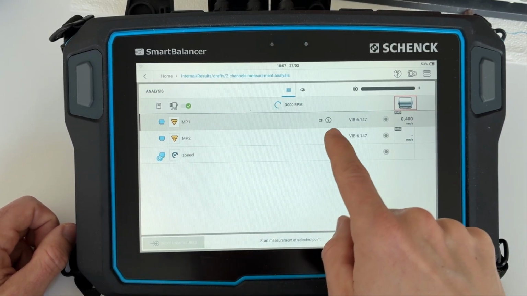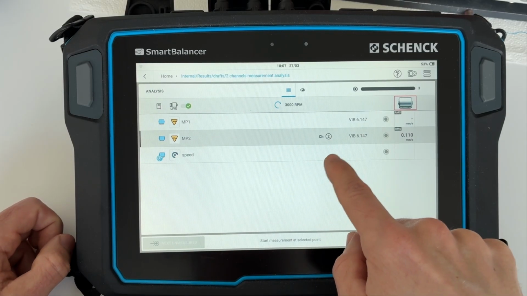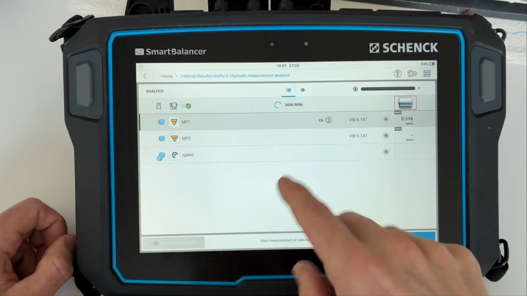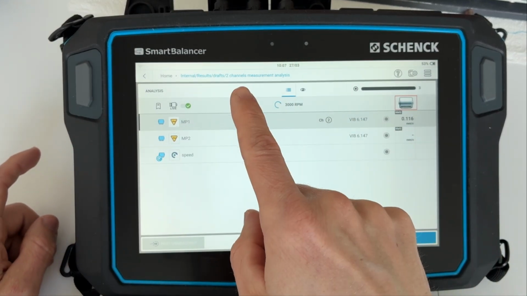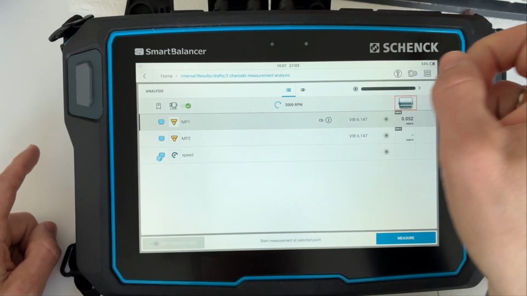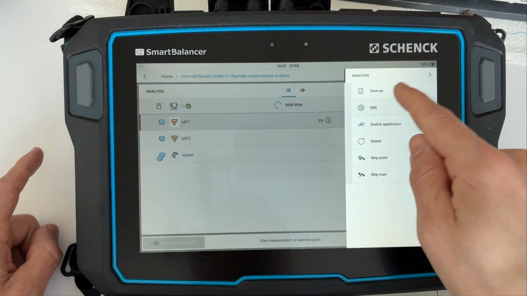Now what you will see here is that it is creating all this for the channel 2 here, but we would like to have a simultaneous measurement. So it means we would like to measure with channel 2 and channel 3 at the same time. For this we edit it.